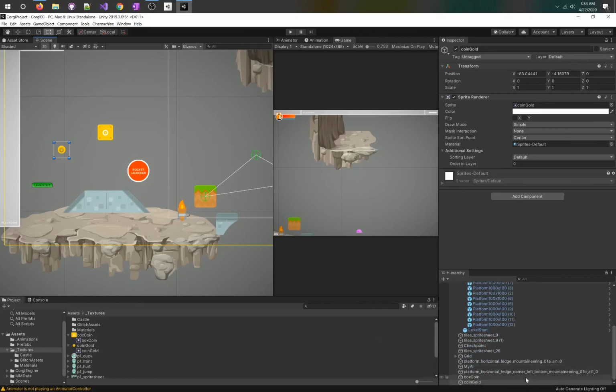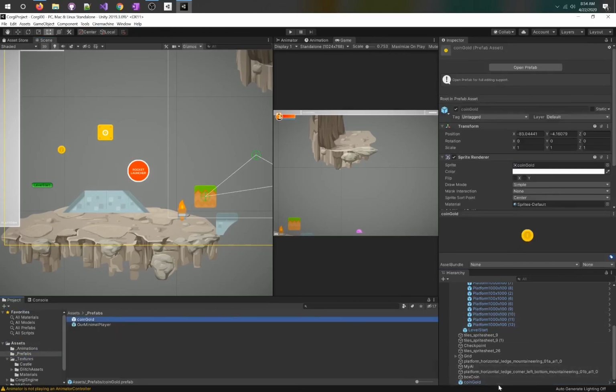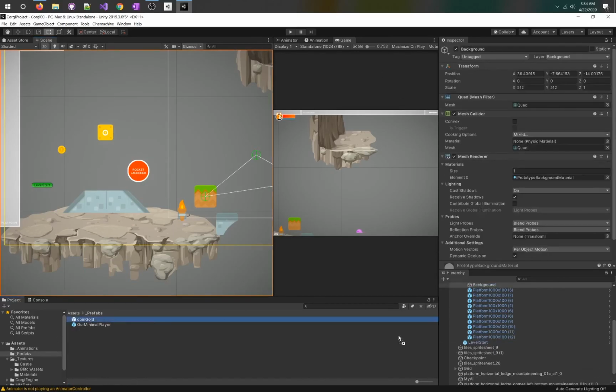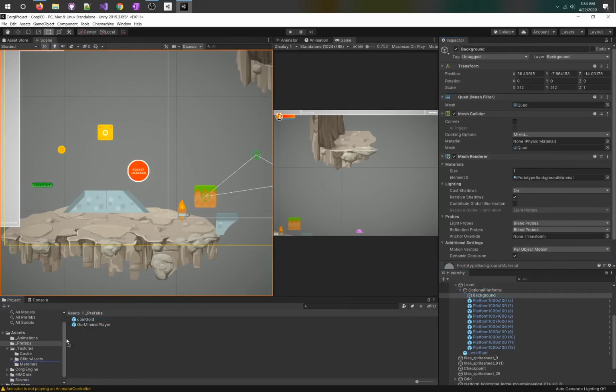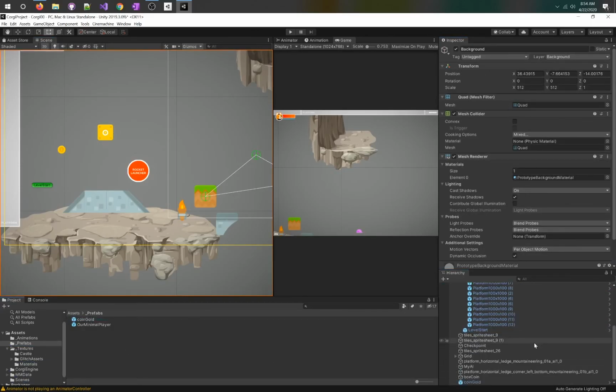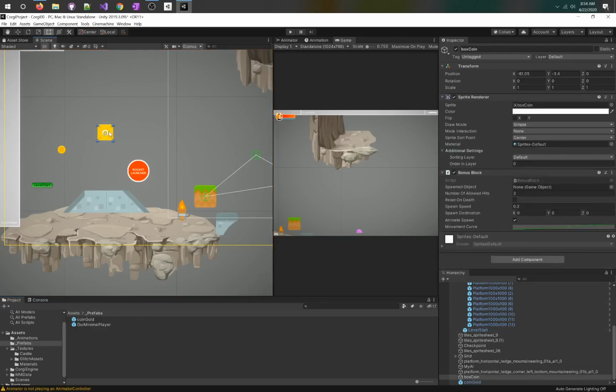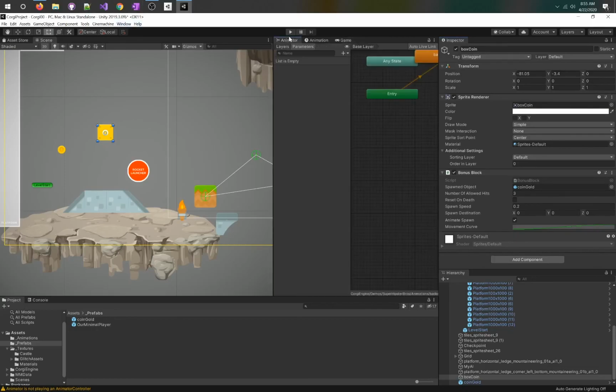Where is my gold coin? My prefabs are over here. And then this coin gold will then be added to the box. Don't add the one that's in the hierarchy. Add the one that's in the, oops, that's background. There you go. So number of allowed hits, 3, spawned object, coin, reset on death, as in when the player dies, do you want this brick to reset? Let's just see what happens now.